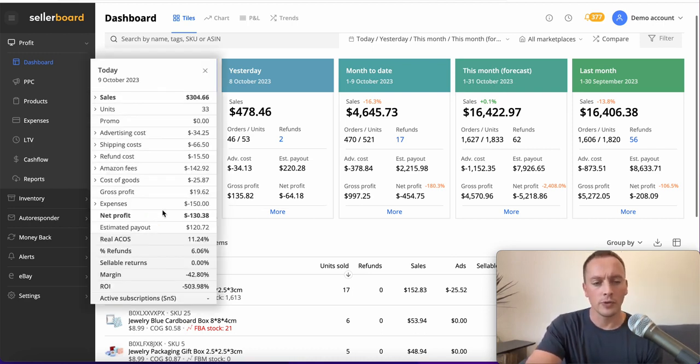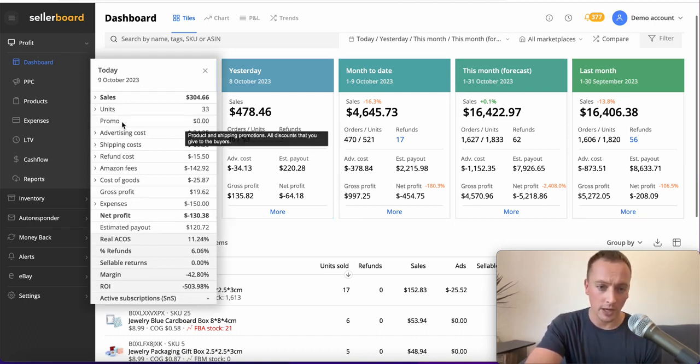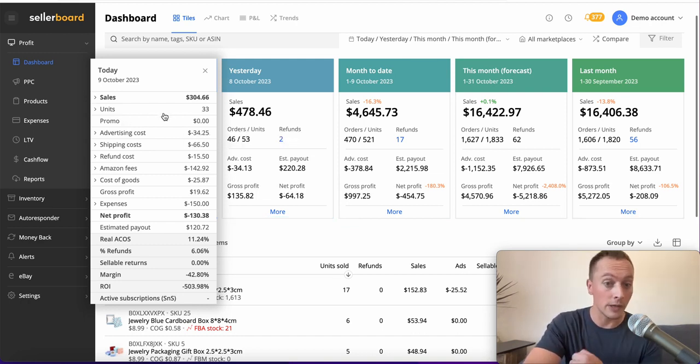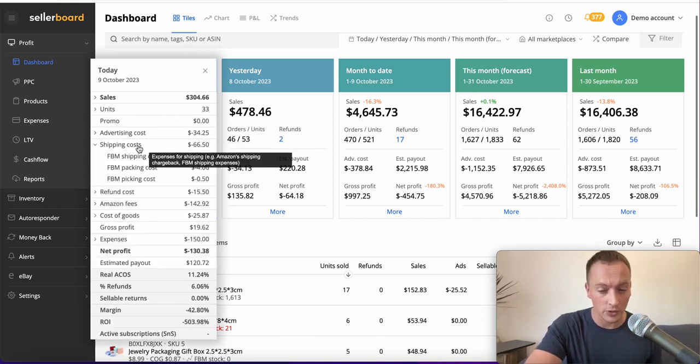When you click onto the more section of either today, yesterday, or all the tabs here, it will also give you a further breakdown. It's going to give you a breakdown of the total, the units, promotional cost, advertising cost, shipping costs, which you can also go into further detail by clicking every single tab. So not only can we click the more to open up all the different details, we can also click further into every single drop down to see exactly what's costing us money.